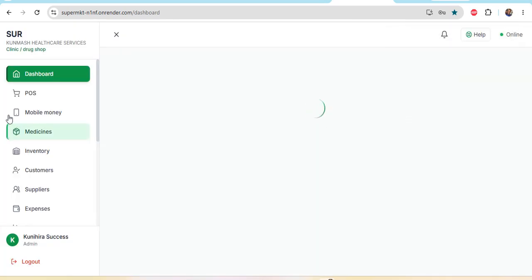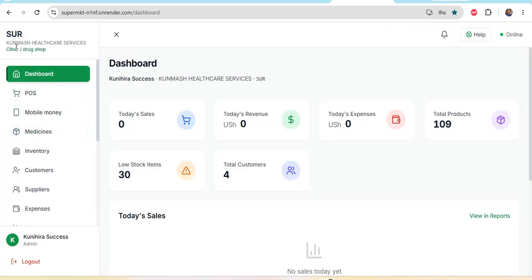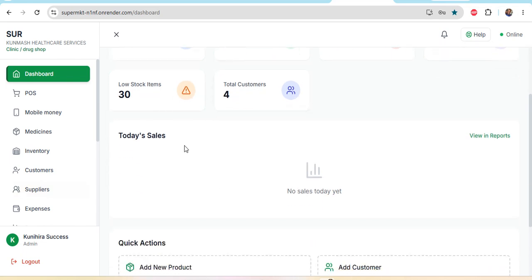Once it logs in, we have very many things. Number one here shows you the store details. This one is Kundumase store, and it is a clinic, so a drug shop. Now this is the dashboard. Today's sale 0, today's revenue, today's expense, total products we have in the system. Then we have the raw stock item, the total customers. Then today's sales appear here, where you can view the reports and everything.